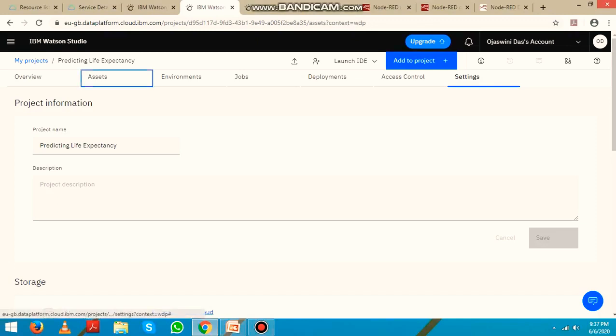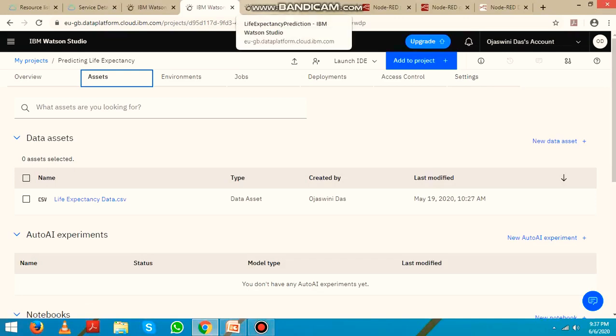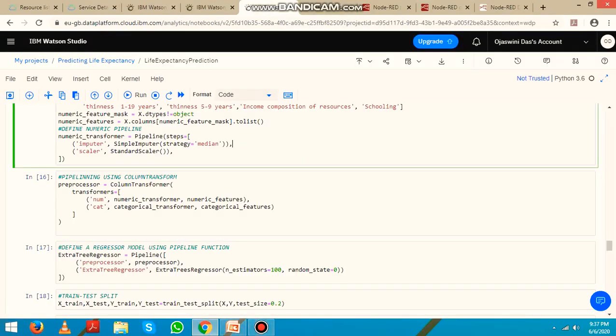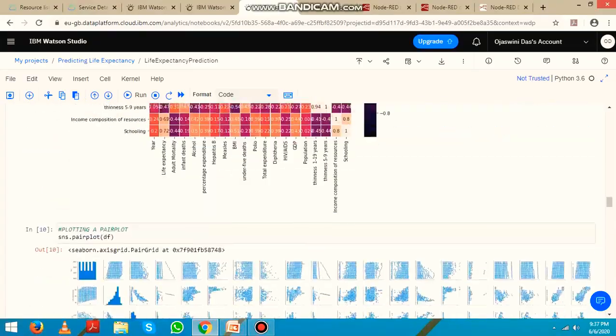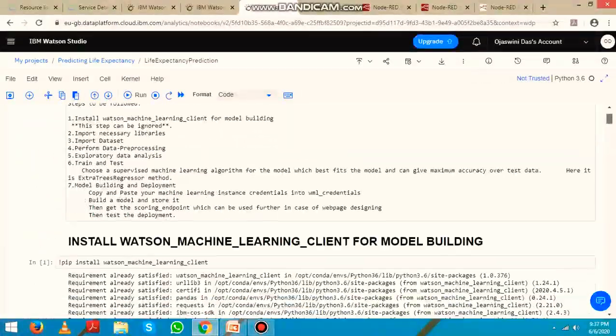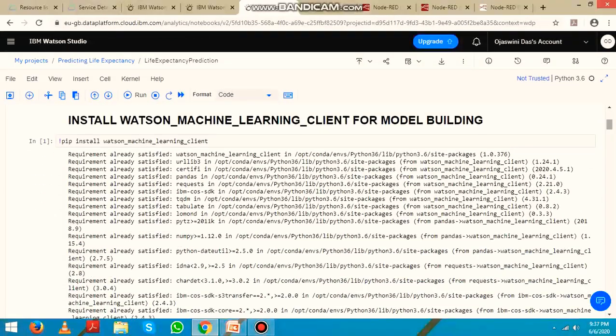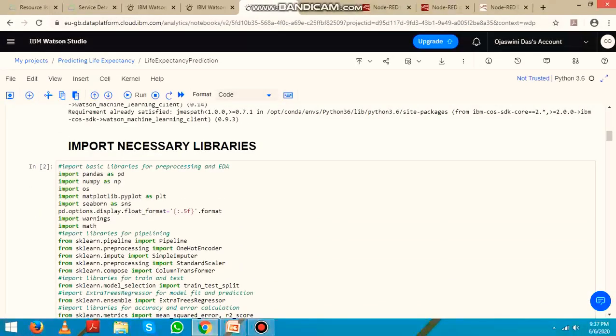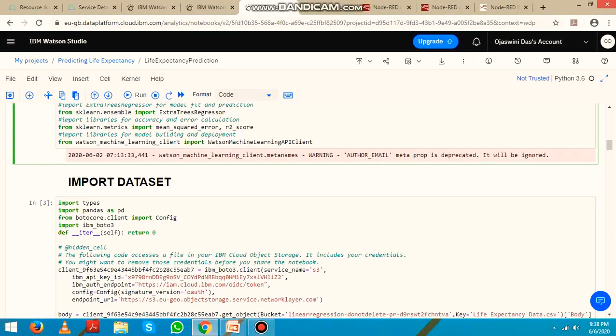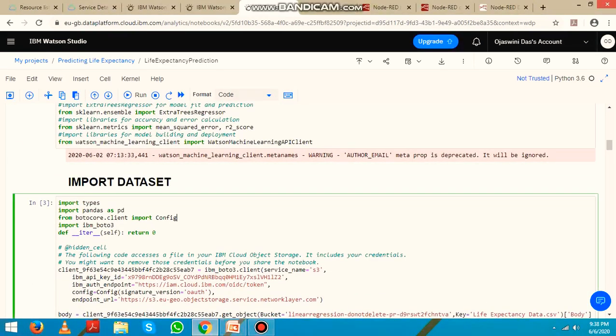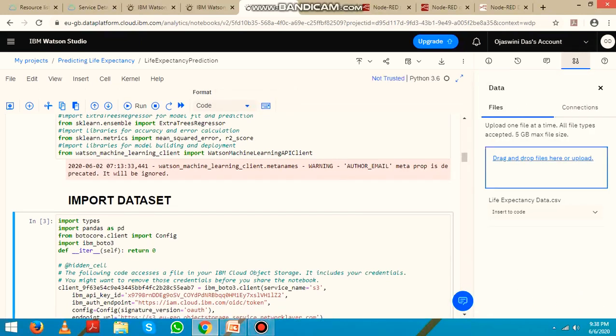Let me move to my project notebook. Yeah, this is my notebook. So the first cell is about installing Watson machine learning client. Then the next set is about importing necessary libraries like pandas, numpy, or any other for pipelining, train and test, model fit and prediction, error accuracy, anything. Then import your data set. It is simple over here. Just click on this, insert to code, then as pandas data frame.